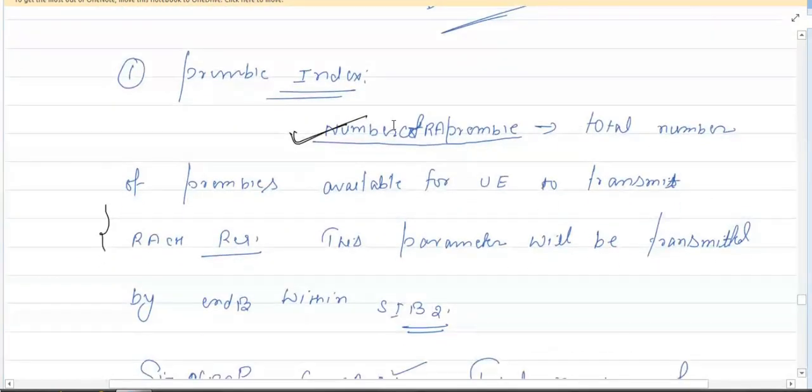So the next parameter that will be transmitted in SIB2 or RRC connection reconfiguration is numberOfRAPreamble. This is one complete information element, so no space. The syntax is that for every word the first letter is capital: N capital, O capital, RA capital R, Preamble P capital. So numberOfRAPreamble, one word, no space.